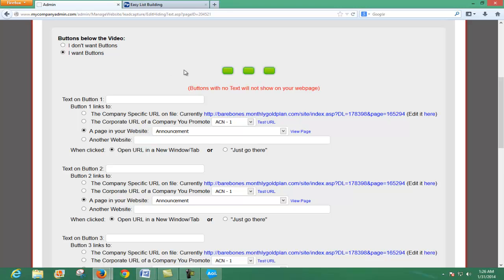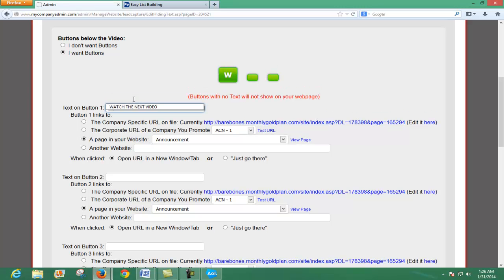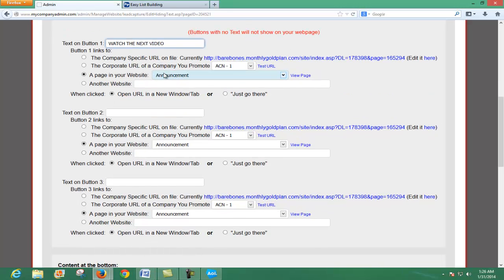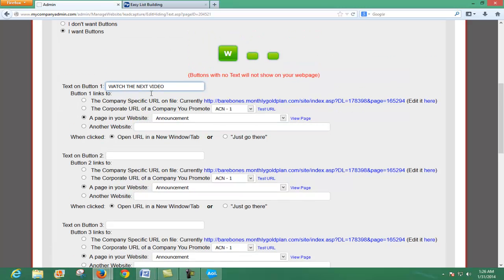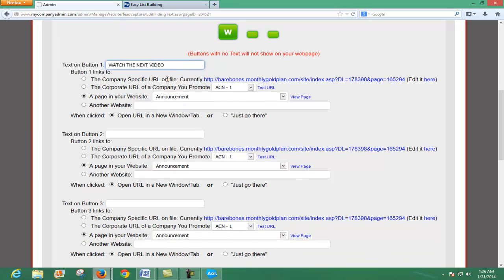Okay, so my button on the left, I'm going to want to say watch the next video, because I'm going to have a second page in this funnel. And I don't care, I have not created the page that it is going to link to yet. All right, so I'm just going to leave that blank for now. I'm not going to do anything here yet.